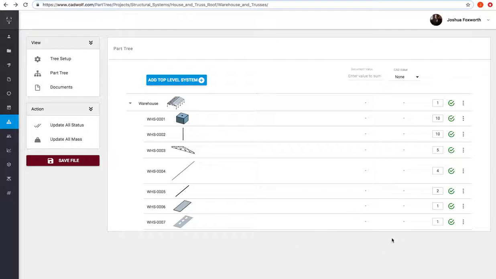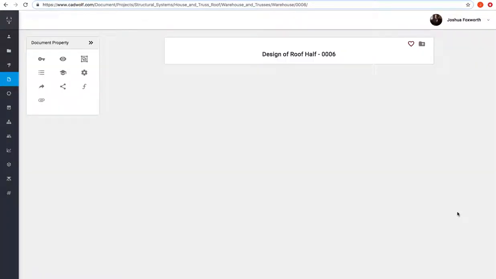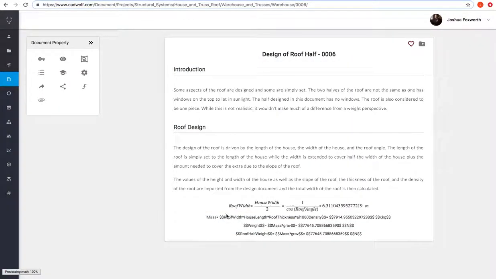So let's start by opening up one of the simpler designs. Let's say the roof half here. So what we've done is we've pulled in the house width and the roof angle. We calculate the width of the roof. And then we have a variable called mass, which just holds the mass. We pulled in the density from that design document, and then the weight.